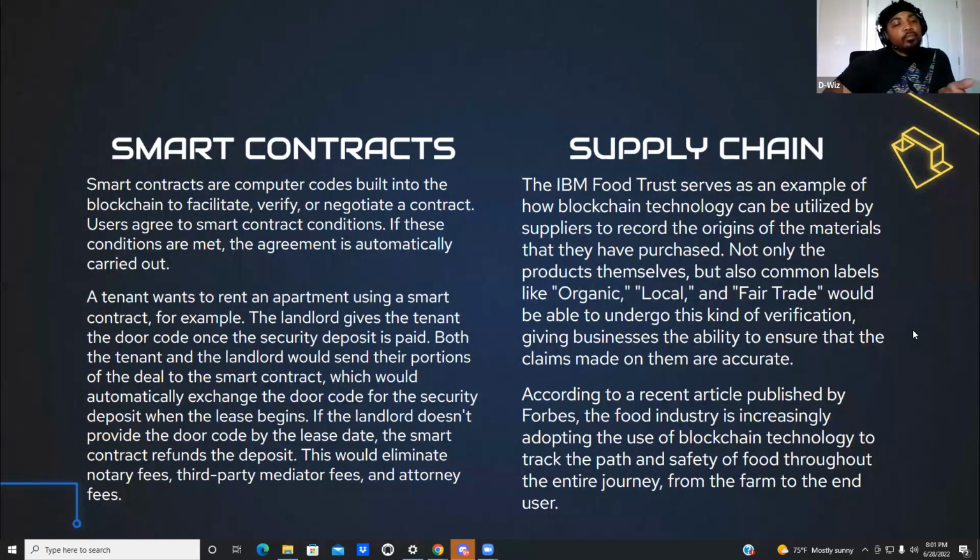But let's read this here. This is an example. A tenant wants to rent an apartment using a smart contract. For example, the landlord gives the tenant the door code once the security deposit is paid, right? Both the tenant and the landlord will send their portions of the deal to the smart contract, which could automatically exchange the door code for the security deposit.